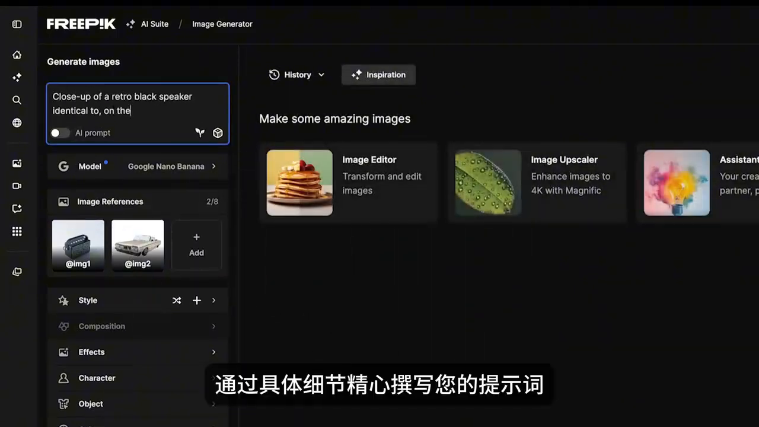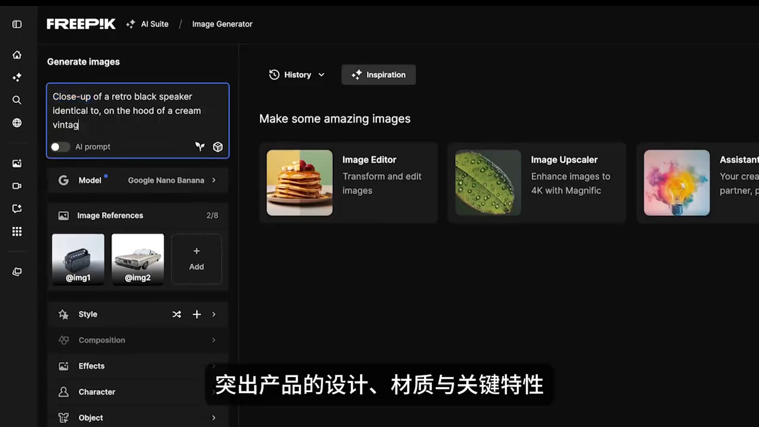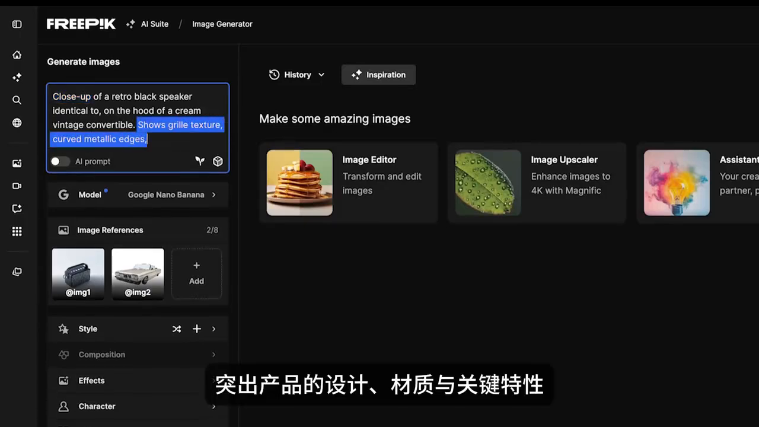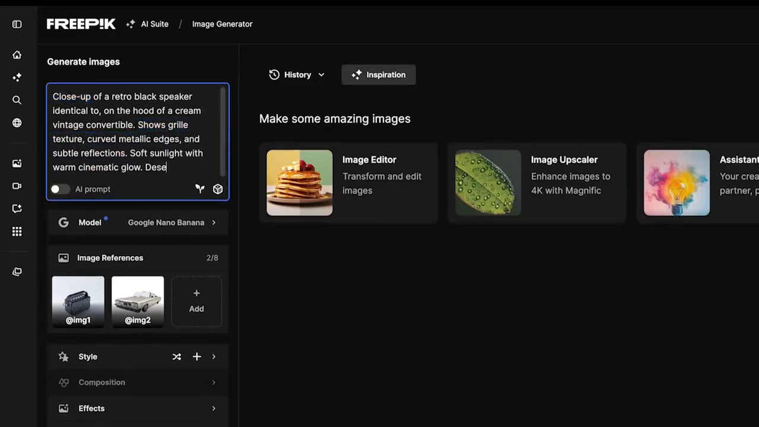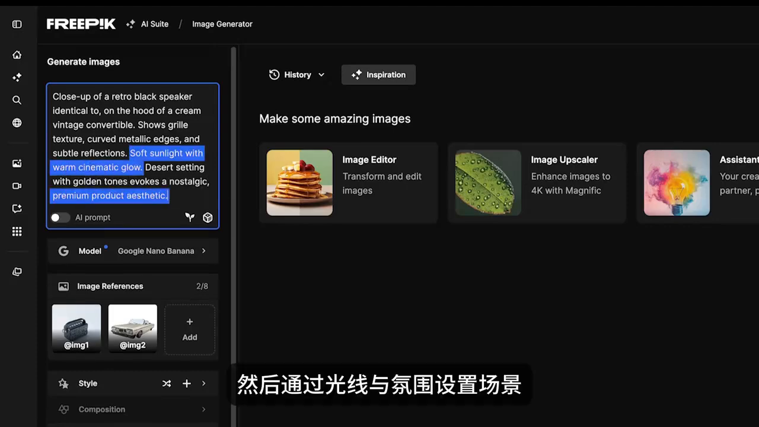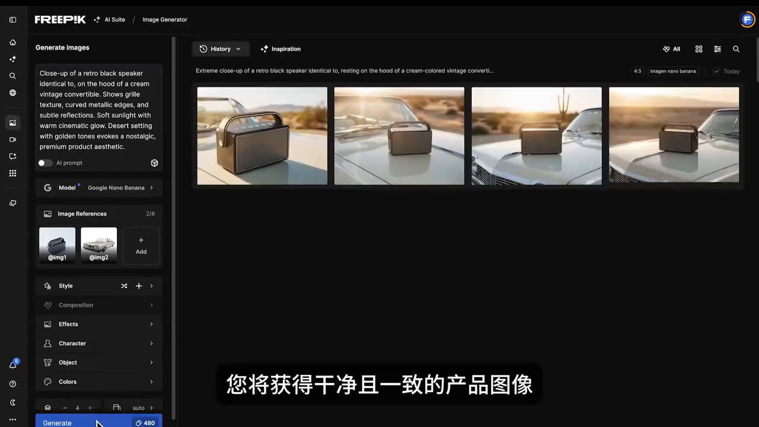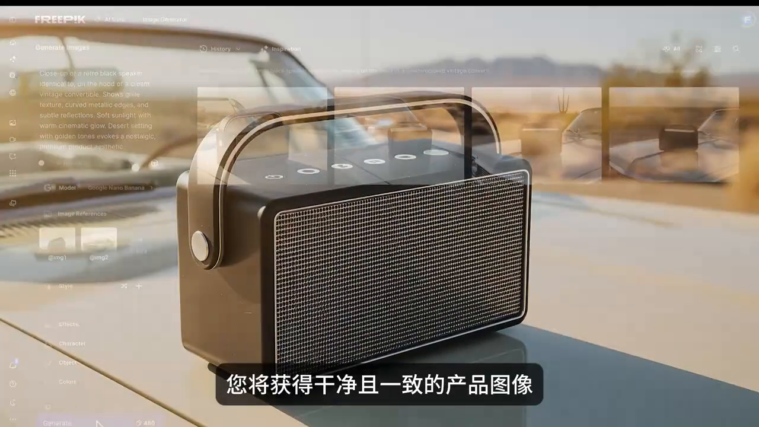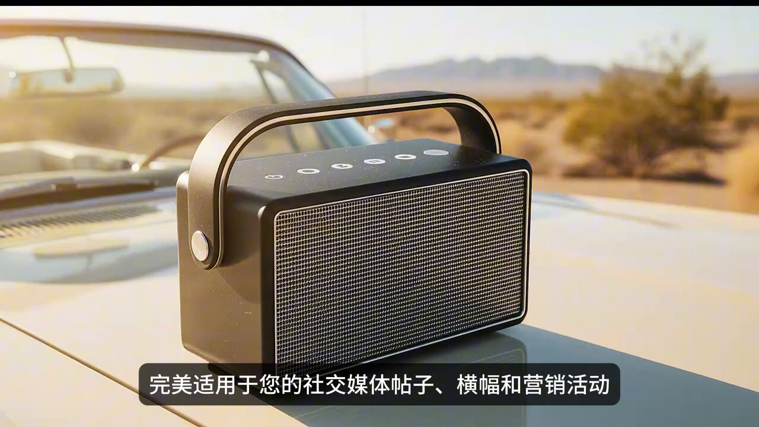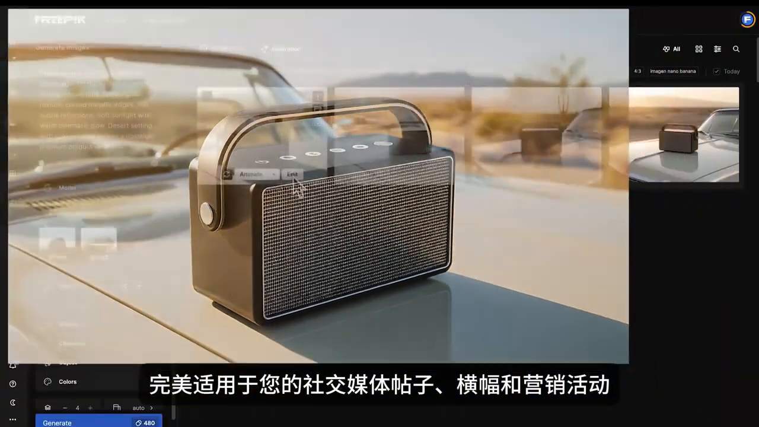Craft your prompt with specific details. Highlight your product's design, materials, and key features. Then set the scene with lighting and atmosphere. You'll get clean, consistent product images that are perfect for your social media posts, banners, and marketing campaigns.